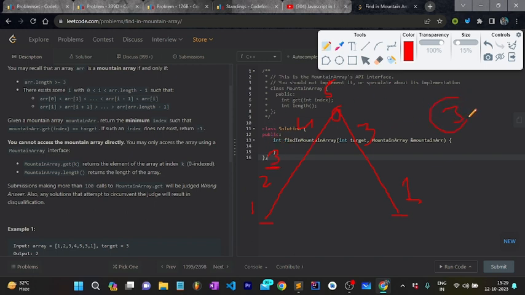Let's suppose the target is 3 and this was not equal to 3, else it is 4, and it is 5, and this one is 6. Then in this case we have to return this index, because this is the first index where we are getting a number equal to the target. So what do you think we can do in this problem? Let's first build a logic, then we will try to implement this.